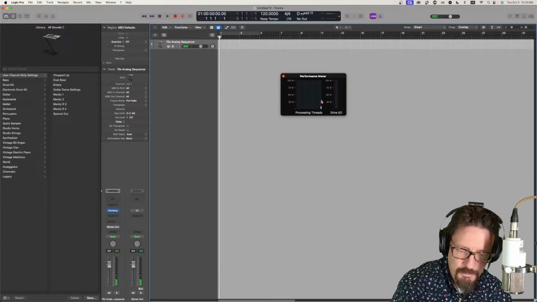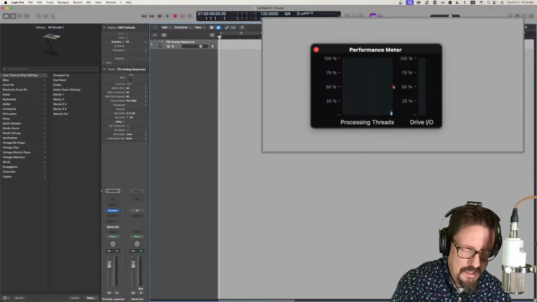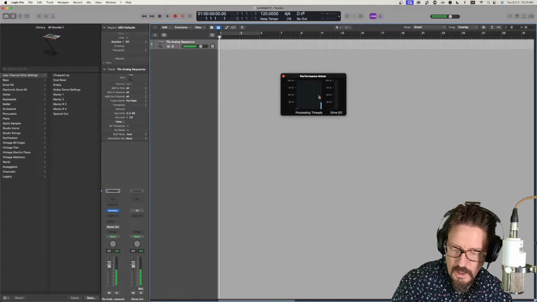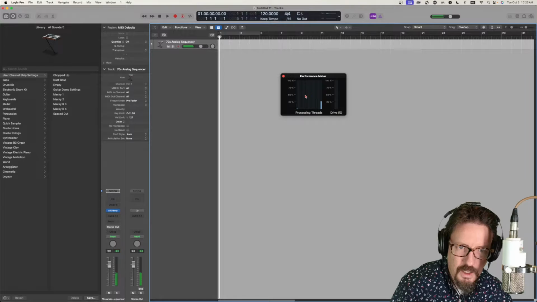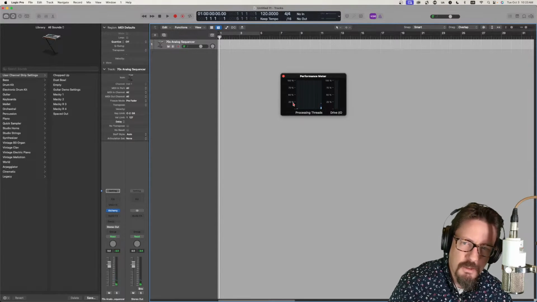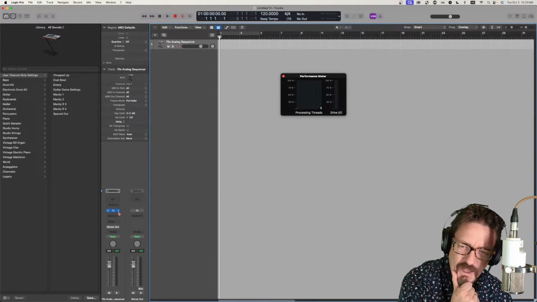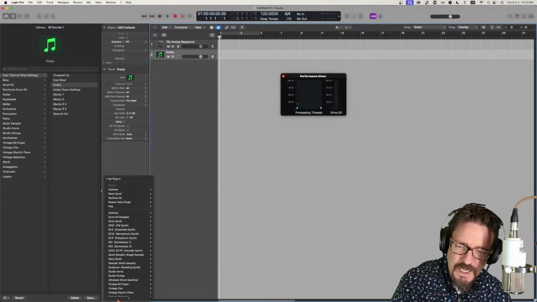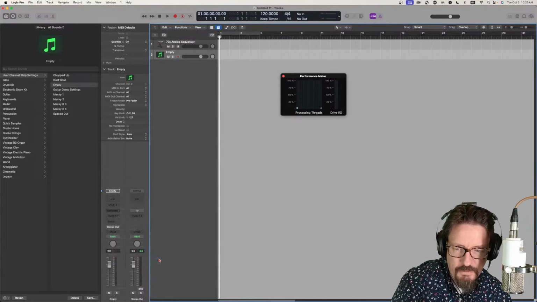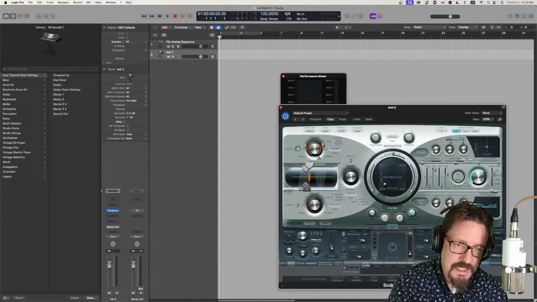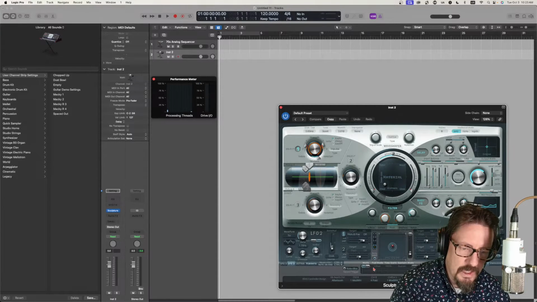So we get the initial spike on this. It went all the way up for a second. That's normal when it's loading. And we're about 25% with one instrument. Let's see. I want to use Sculpture for a second. I didn't prepare any of this demo, but I am curious just to see, for instance, exactly how much we're gonna push this up over the edge.